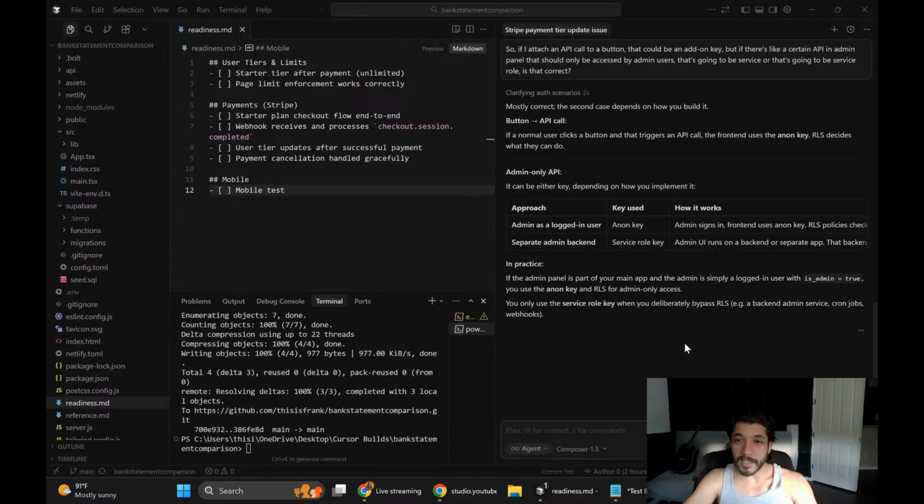Mostly correct. The second case depends on how you build it. A button API call triggers an anon key. RLS decides what they can do. Okay, makes sense. Admin can be either key depending on how you implement it. Admin as a logged-in user uses the anon key: the admin signs in, the front end uses the anon key, and RLS policies check. Or a separate admin backend: admin runs on the backend in a separate app.